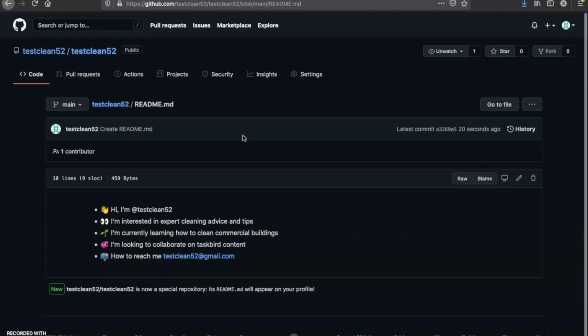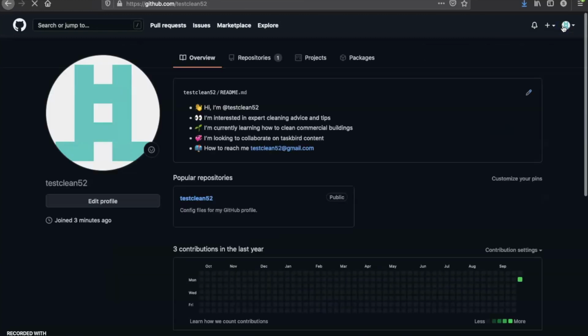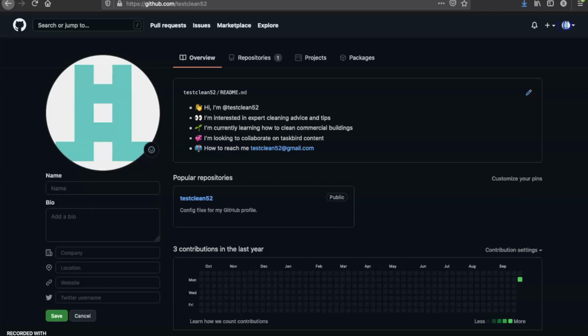Okay, so we're almost done setting up our account. Next, we're going to edit our profile. In the upper right hand side of the same page, click the circle which represents your profile and select Your Profile from the drop-down menu. On the overview of your profile page, you'll go to the left-hand side of the page directly beneath your profile picture and click Edit Profile.